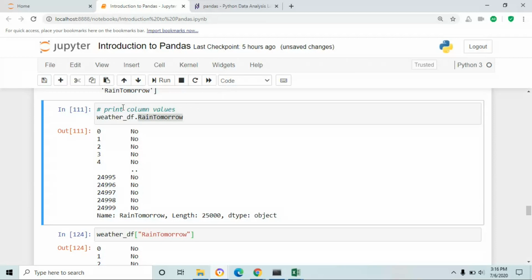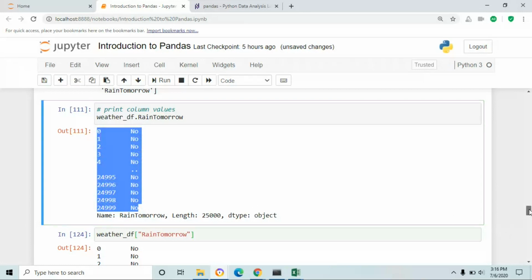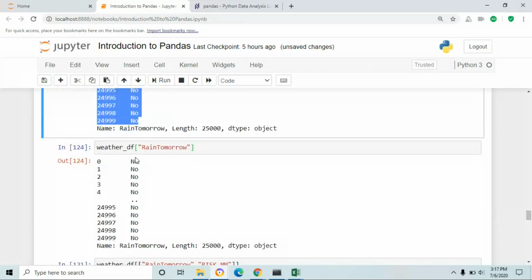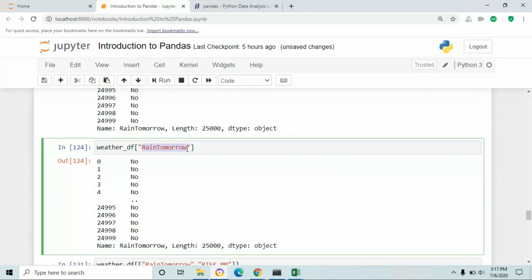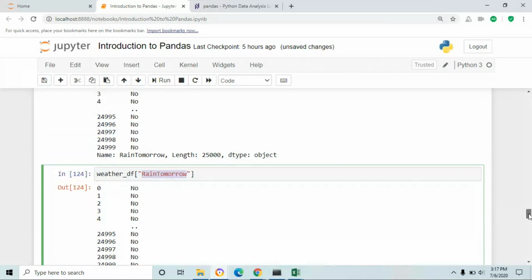Okay, here we print the column value. Actually, here we have two different ways to print the column value. By using data frame dot column name, you can display the column value, and the second way is to mention the column name in square brackets: data frame, square bracket, the column name. Okay.